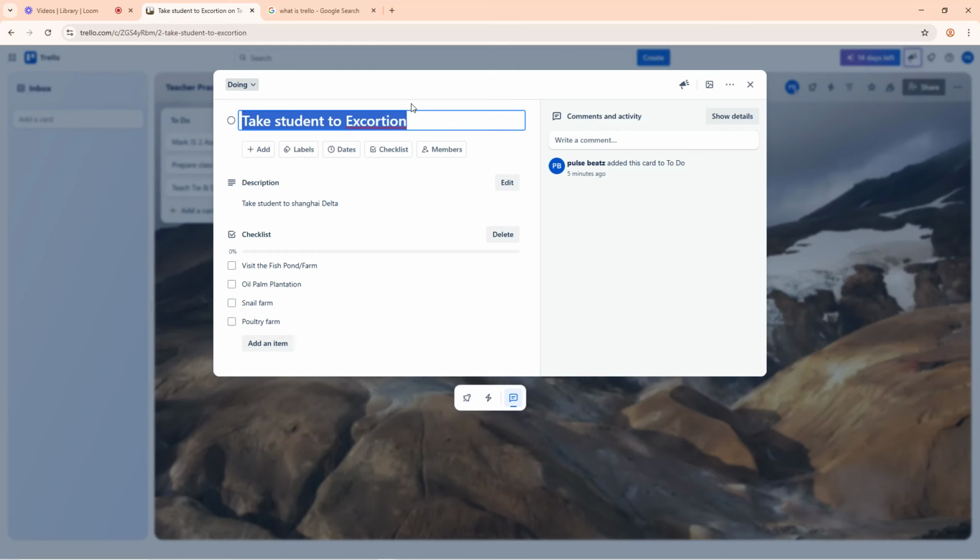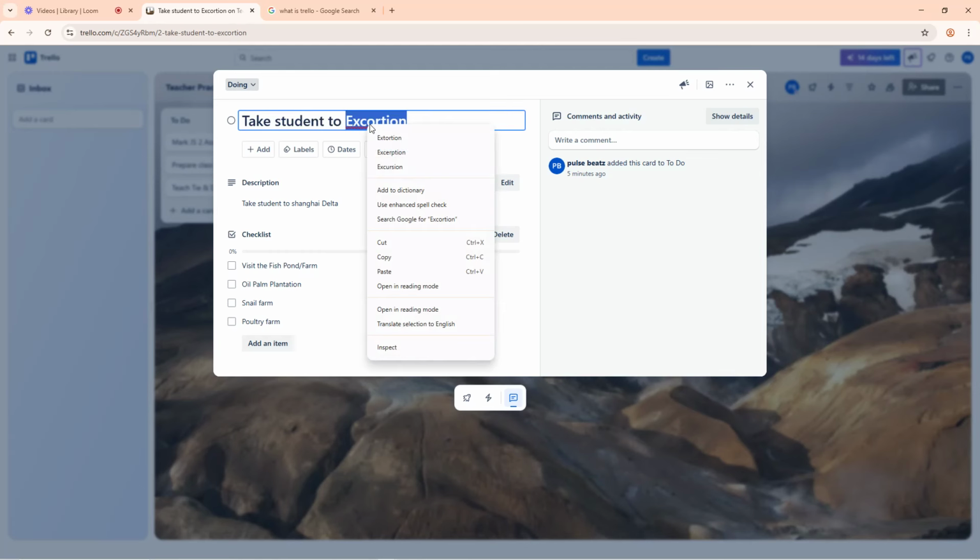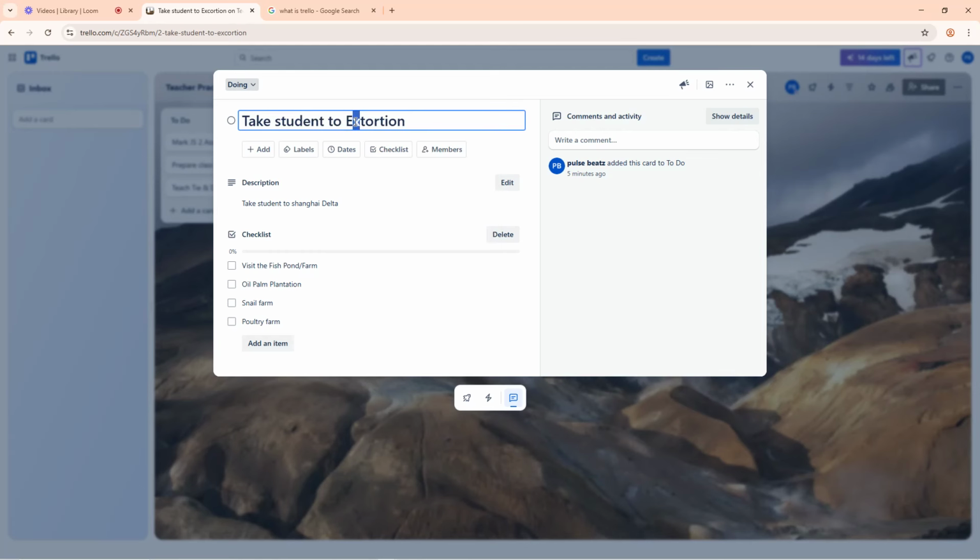Then when you now get to this place, because this place is a location, right? Excursion. Let me see whether this one is correct. When you now get to the excursion place, what will you do? You need to show them these things here.